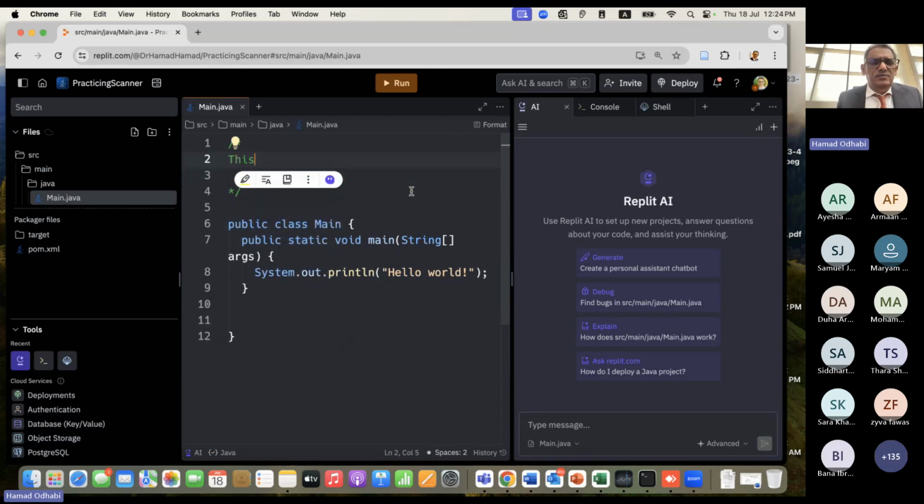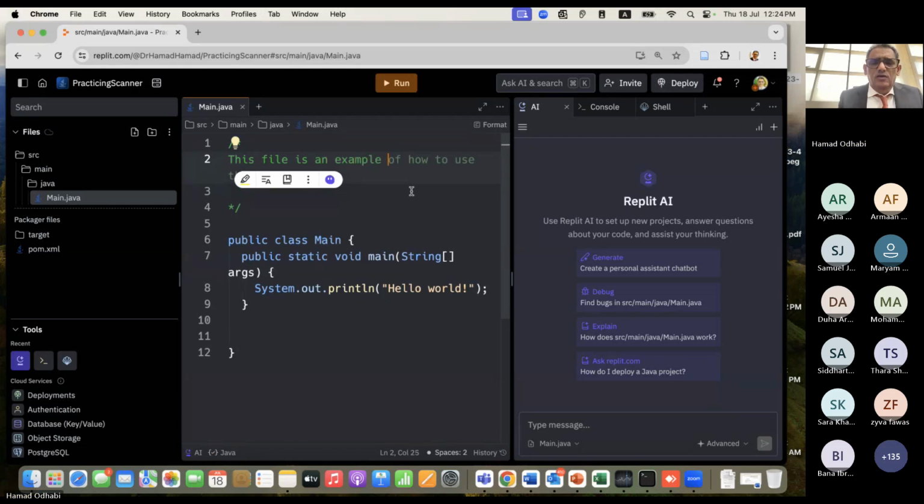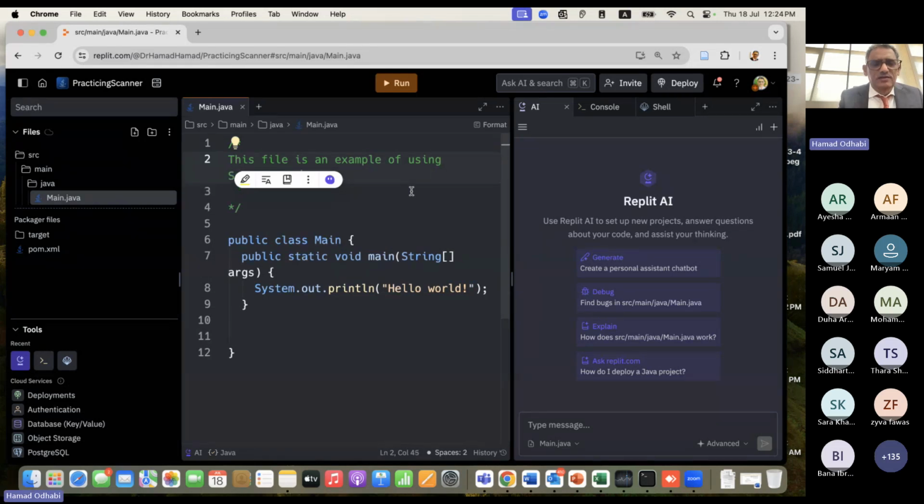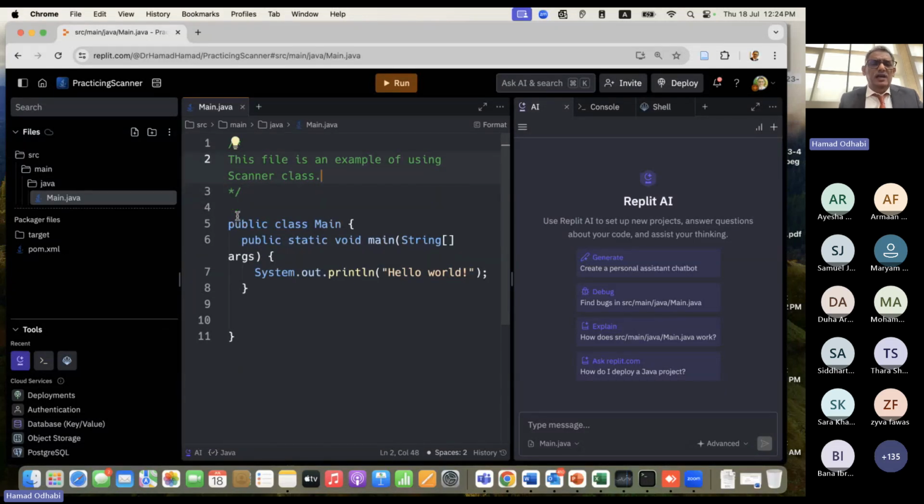So this file is an example of using Scanner. So I can add this one. If someone opens this file, he will understand. But you notice how I created this green one.